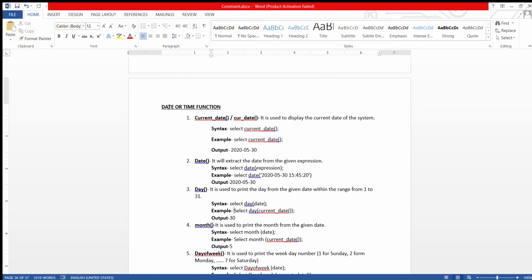See the example, select day, then I have used one more function current date, as current date will print the current date. So first it will extract the current date, then from the current date it will extract the day. As today is 30th May, so it will print 30.